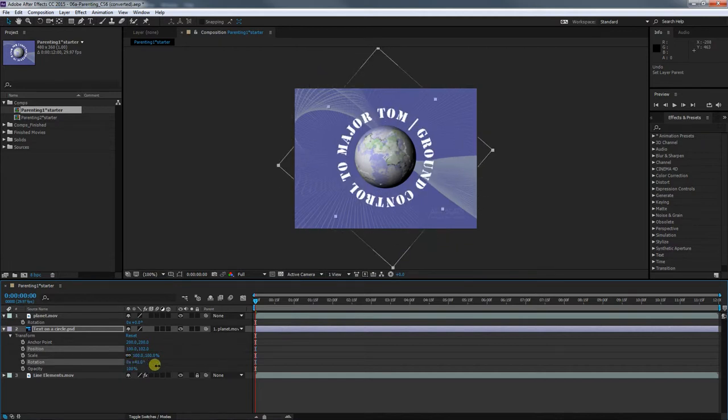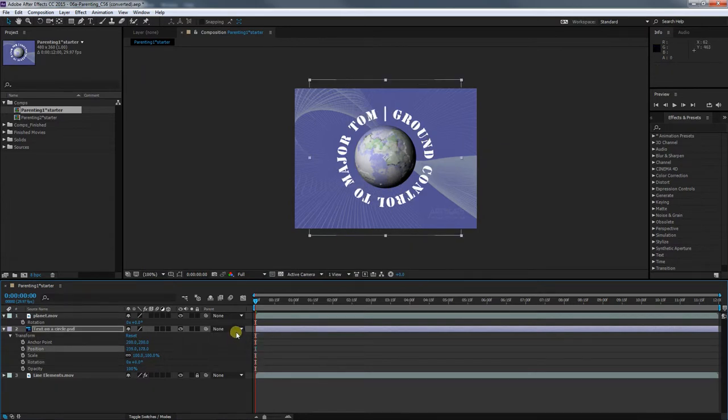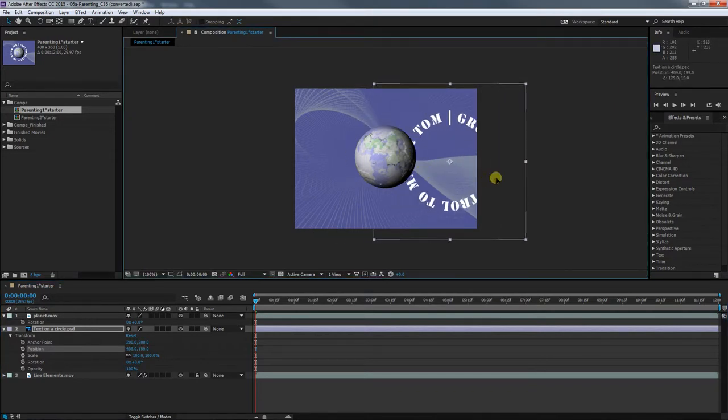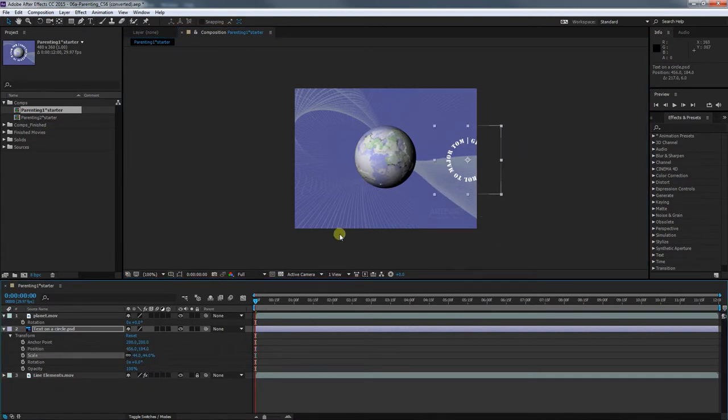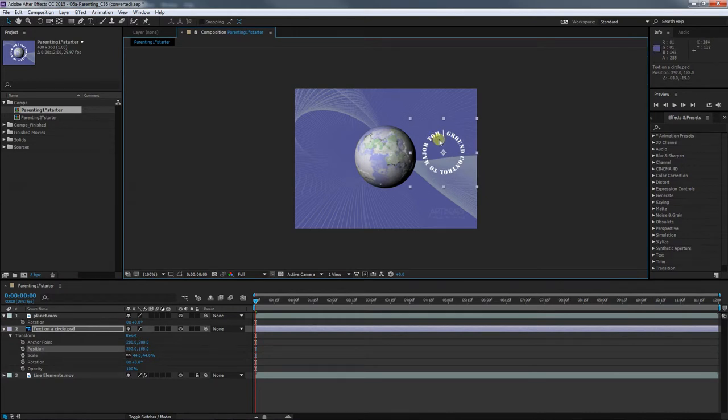Same with the rotation. I can say rotate relative to the planet. A better example of this, if I turn off parenting for a second, might be if I wanted this whole circle to rotate around the planet. I know that sounds weird, right? So I'm actually going to shrink that a little bit so we can see it. There we go. So let's say I want these words to spin in a circle like this, but I also want that spinning circle to rotate around the planet. So I kind of need 2 different rotations, right?